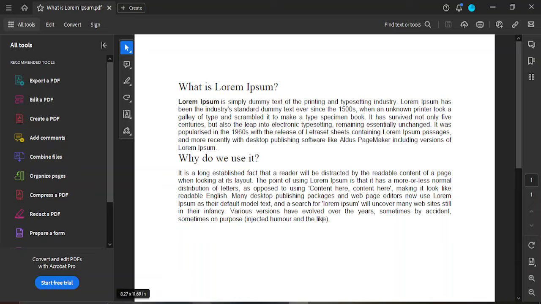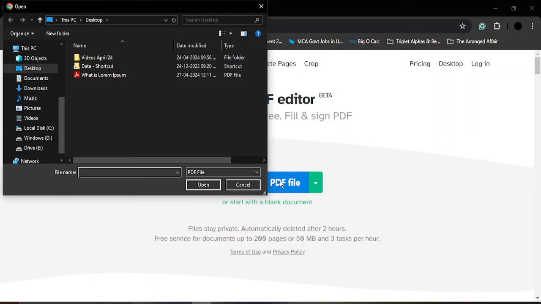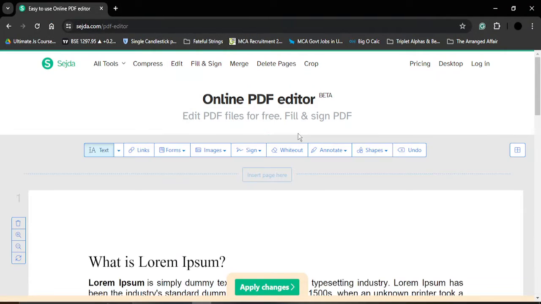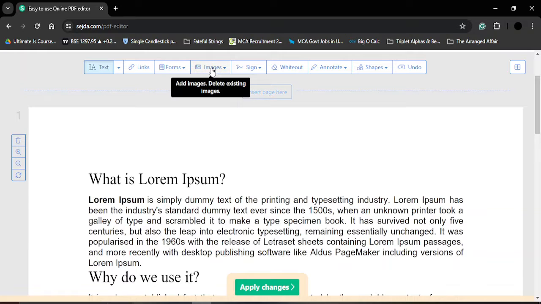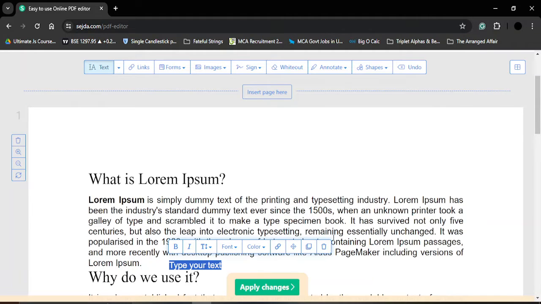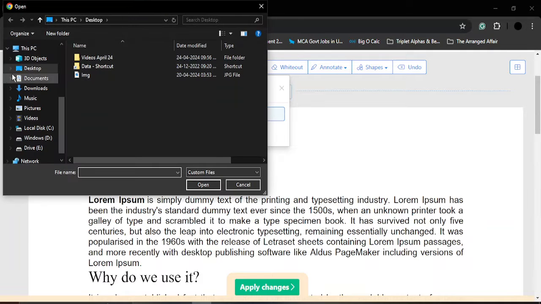So for this, what I'm going to do is I'm going to go to this link, sejta.com/pdf-editor, and here I'm just going to upload my PDF file. So click on the upload button and upload the PDF file where you want to add the image. It's going to take a few seconds and open the PDF file for you. Now here there is this option for images, to add images or delete the existing images, that allows us the image manipulation.